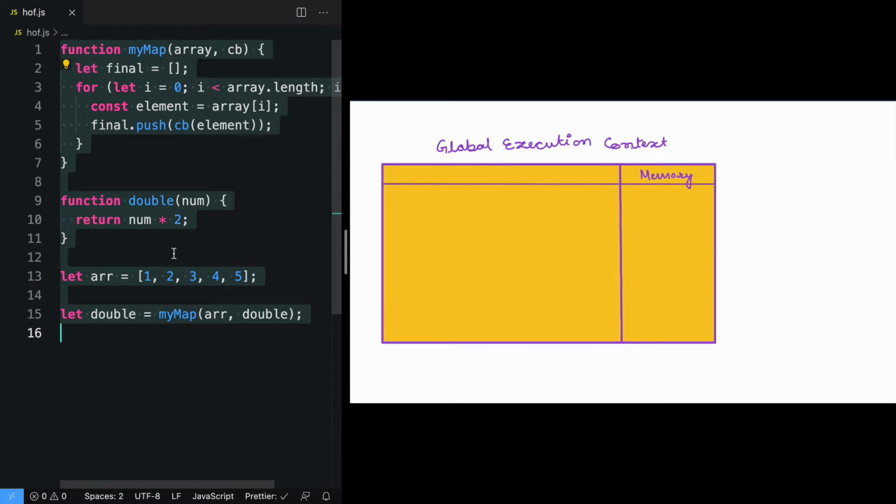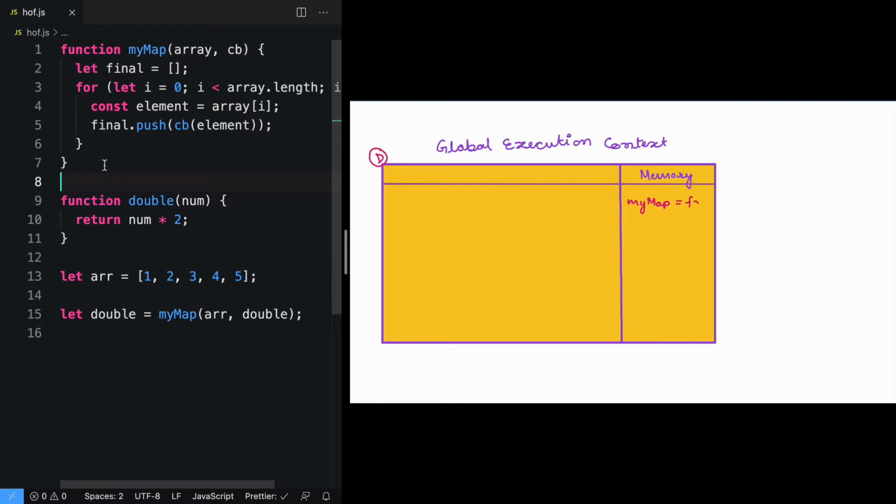The first thing it does is the declaration phase. In the declaration phase, all we look for is function or variable declarations. Here on line number 1, we can see a function declaration called myMap. So we'll create a memory allocation with the name myMap. The value of myMap is going to be a function, because that is what we have learned, the difference between variable and function declaration in the declaration phase.